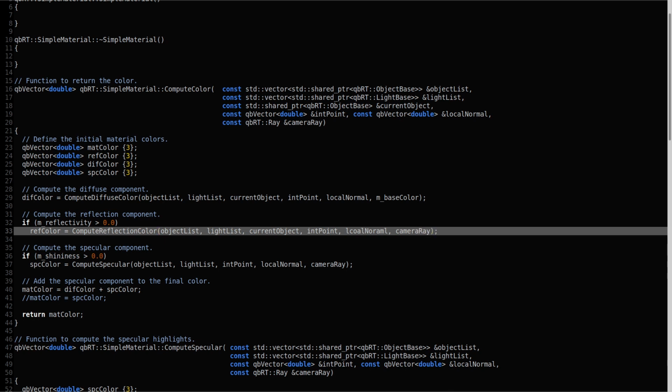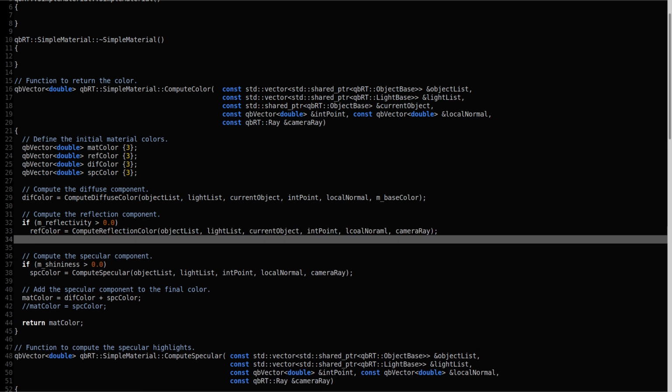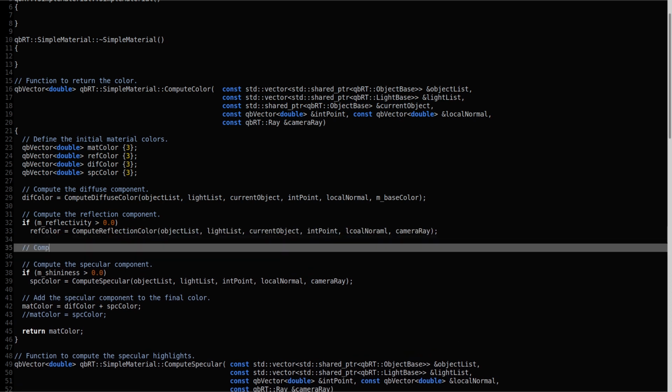Okay, let's check I've got that right. Yes, and we are then going to combine specular. No, in fact, no, we're not.